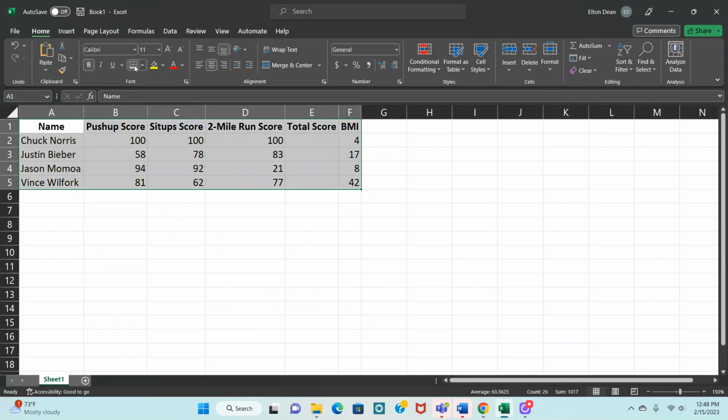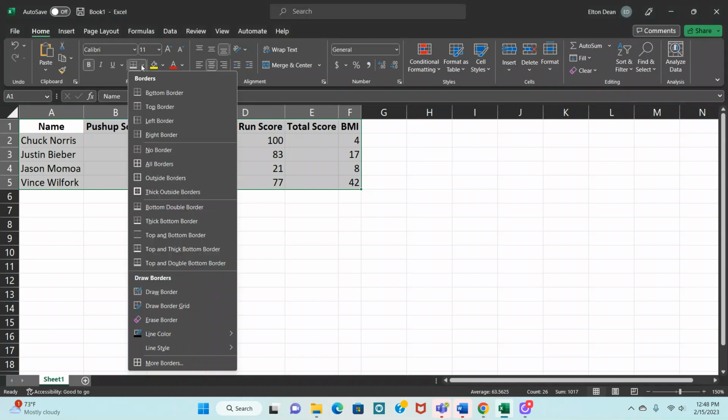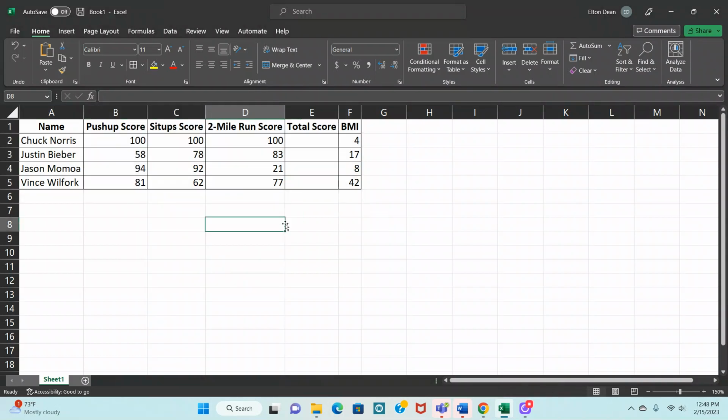I can do that within the fonts command group and go to the borders drop down. And these are all the borders that are available to us. I'm going to click on all borders, and that is basically adding a border all around every individual cell that I have selected.